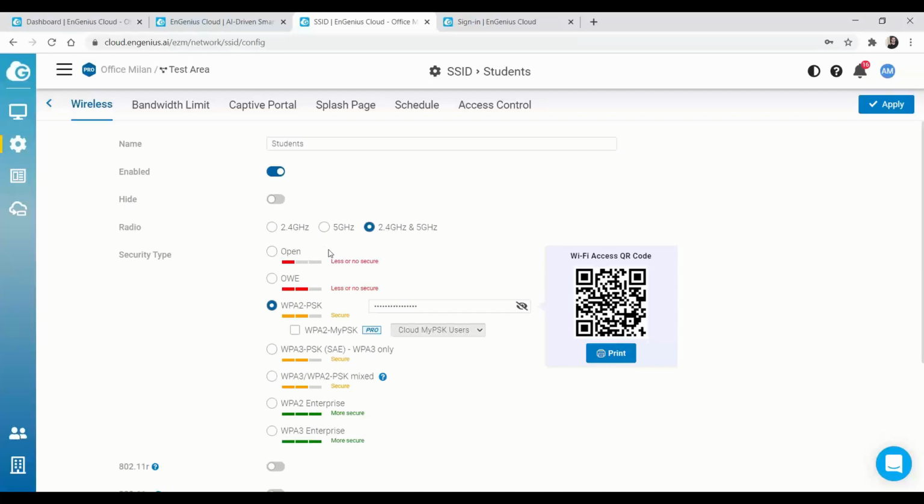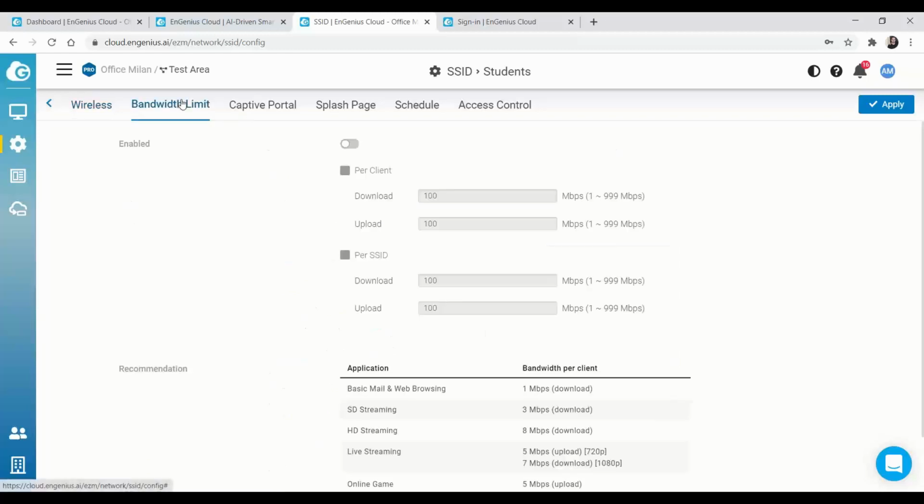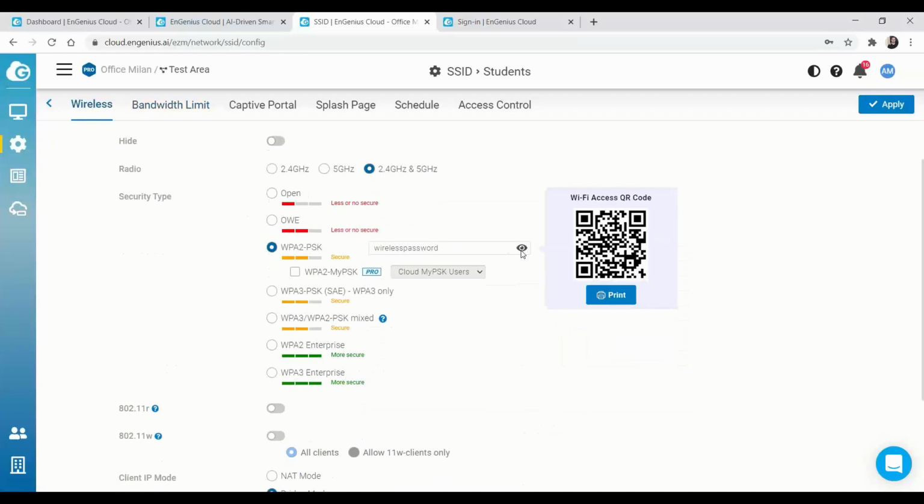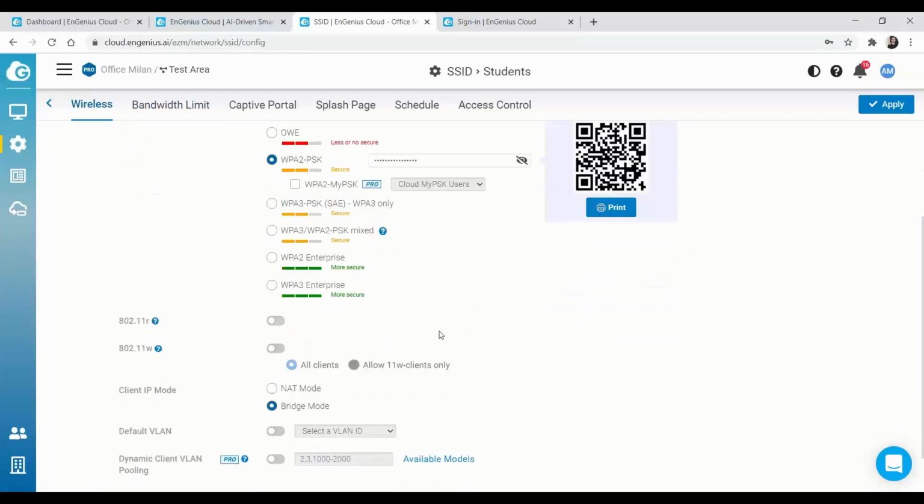For the student, I think yes, could be okay, because this wireless is not for school purpose, but for extra things the students want to do. I think a password could be okay, maybe, but we have to select the traffic shaping later. Okay, the bandwidth limit. This password is very difficult. Wireless password, yes. Okay, go back.